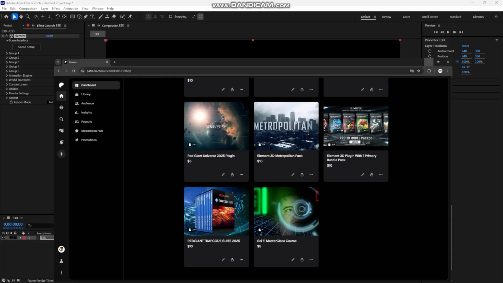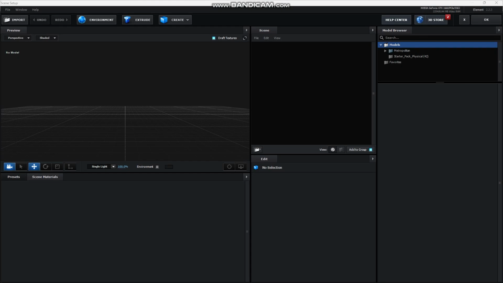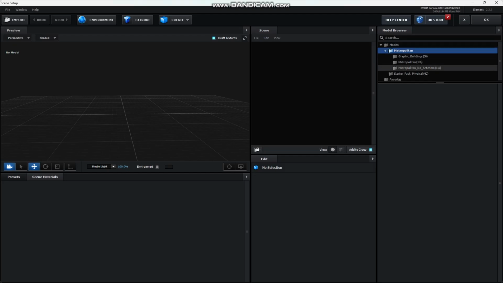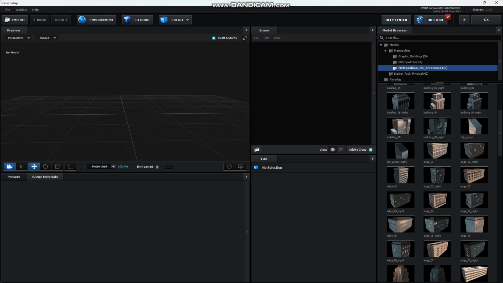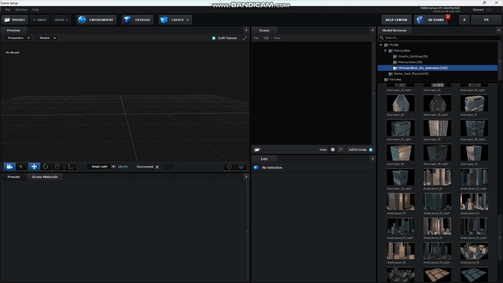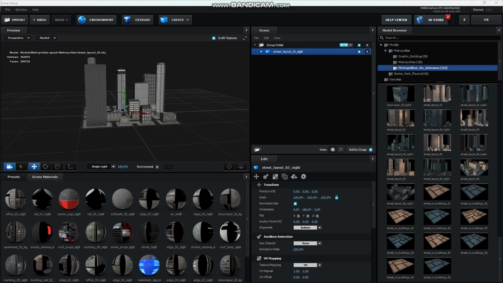Video Copilot, select Element. So guys, go to scene setup, click here and next. There we have the Element 3D scene. Go to Metropolitan and come here. Find street layout 05, there street layout 03. Click here. Let's see.